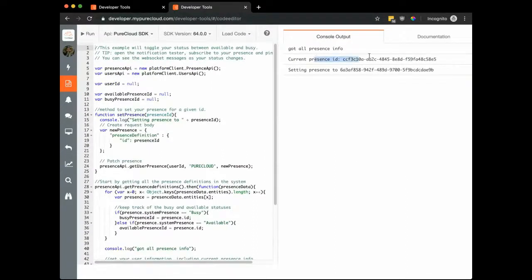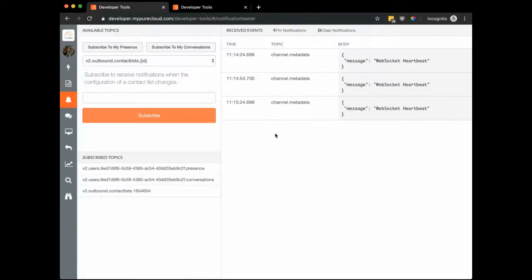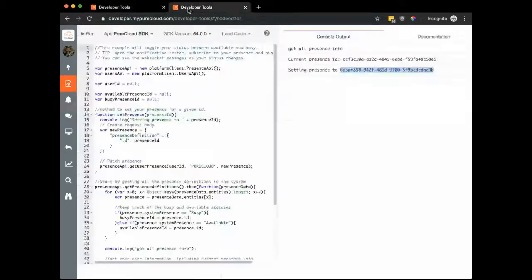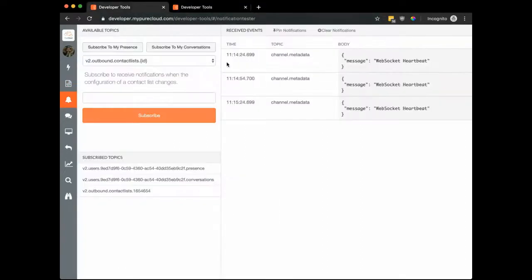Okay, so my current presence is this, setting it to this value. So we should see a notification come in on that topic. And we didn't. All right, well, I'll move on. But this is the idea, is that it will show the notifications when you change your presence here.